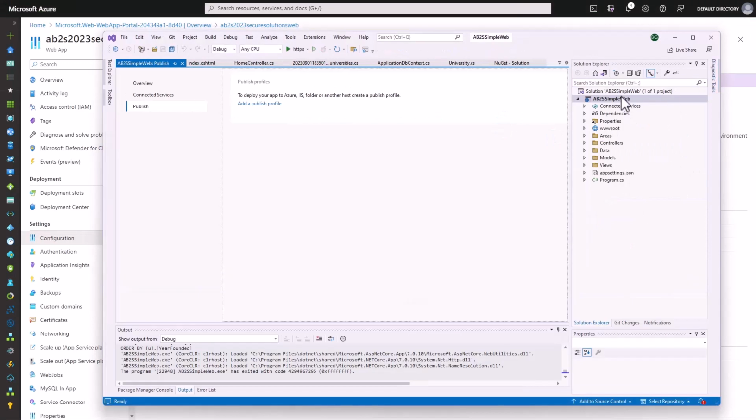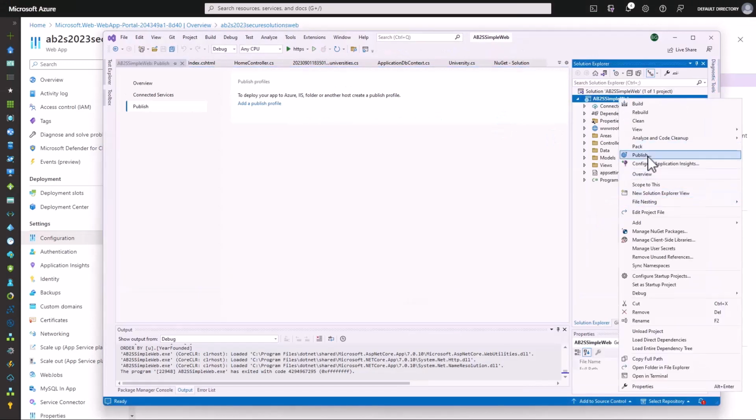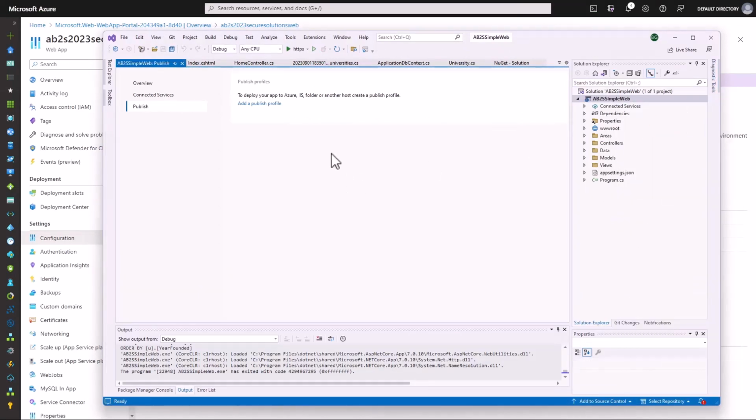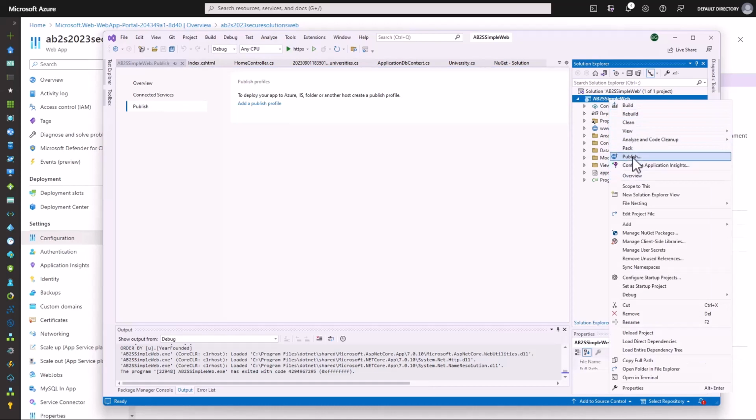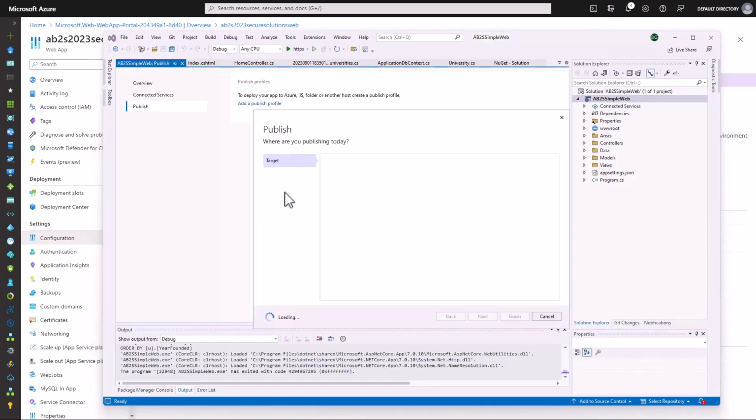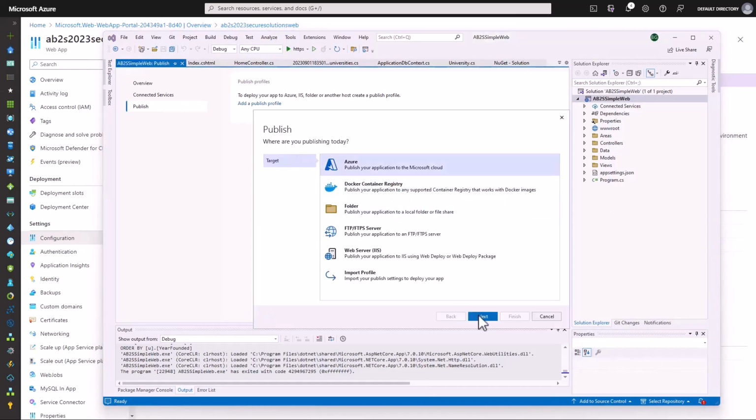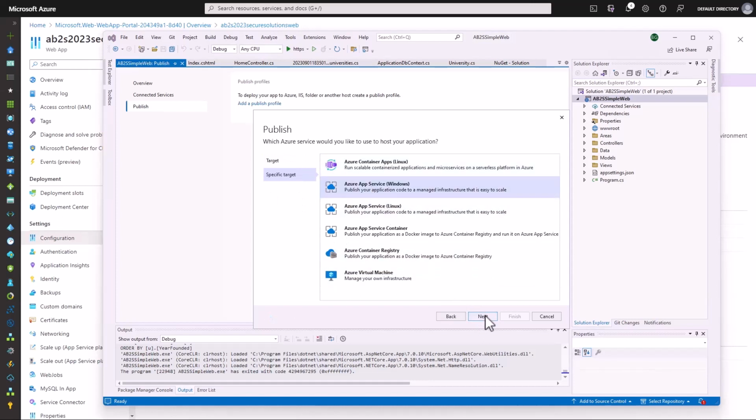So to get this going, I'm going to go ahead and just right-click and publish this out to Azure. Now, ordinarily, I would recommend CI/CD, of course, but for today, we just want to get this thing out there as quick as possible. So let's build a publish profile. And we'll add that here. I'm just going to go ahead and select my Azure subscription into a Windows App Service plan.